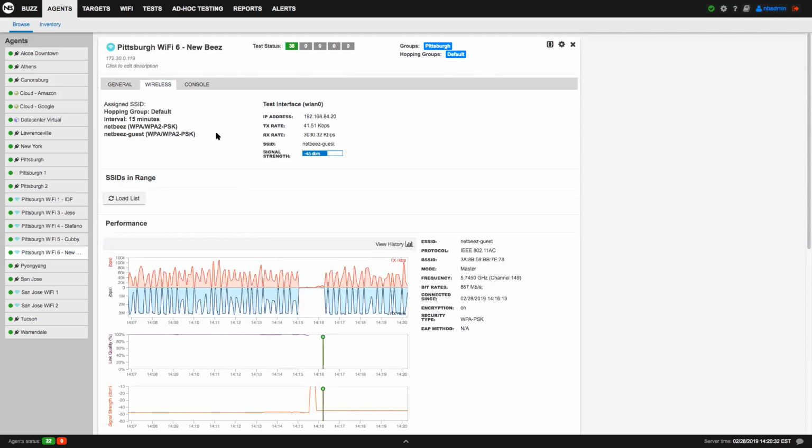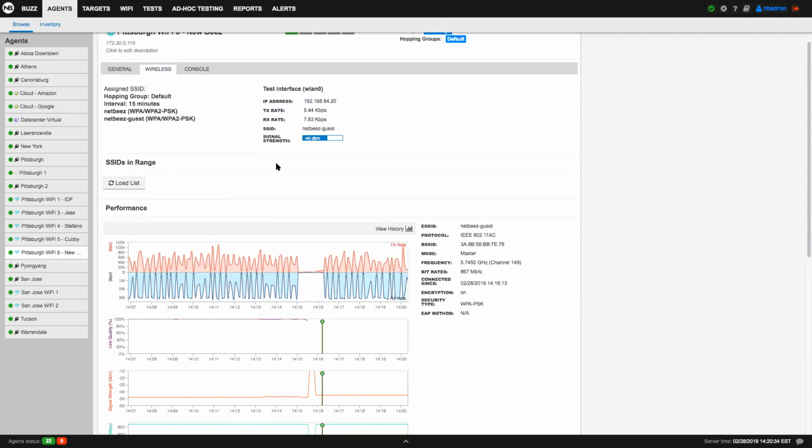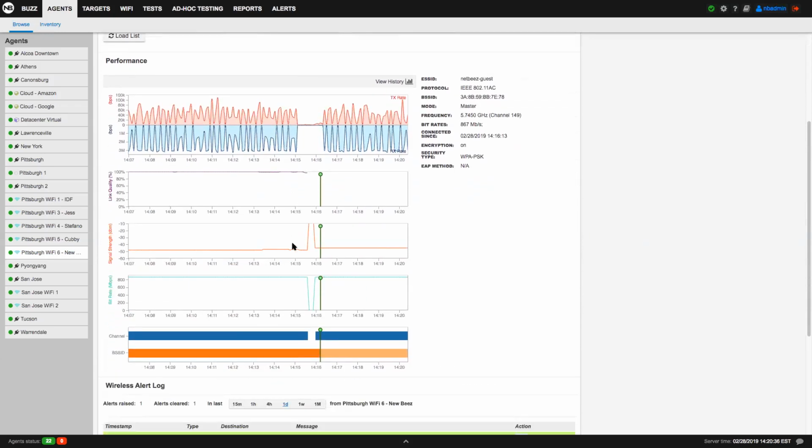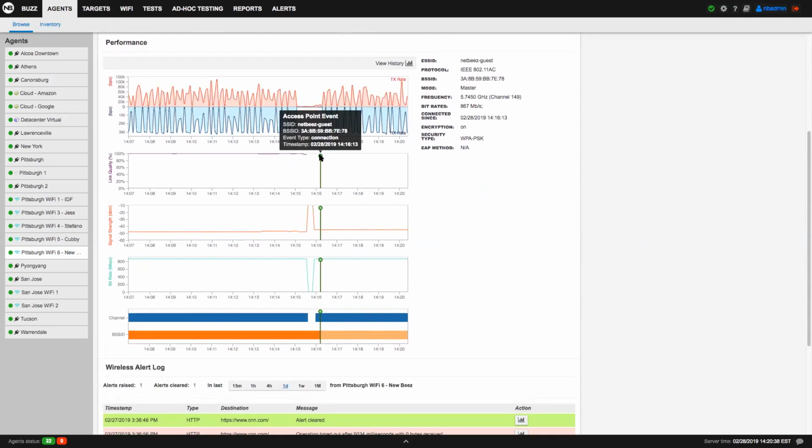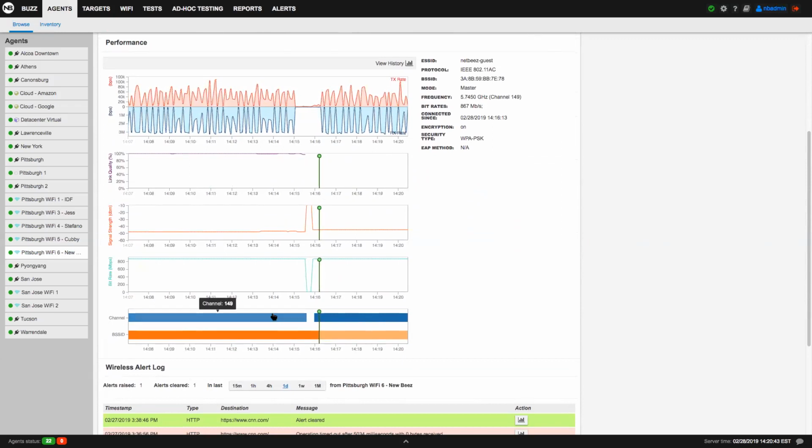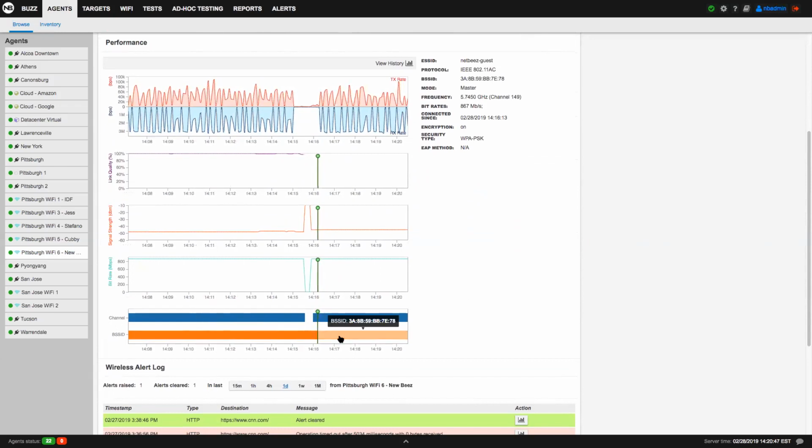Another thing that you can see in the wireless tab associated to each agent is this green lollipop, meaning that the agent connected from one SSID to another. The channel is the same, but the BSSID number changed.